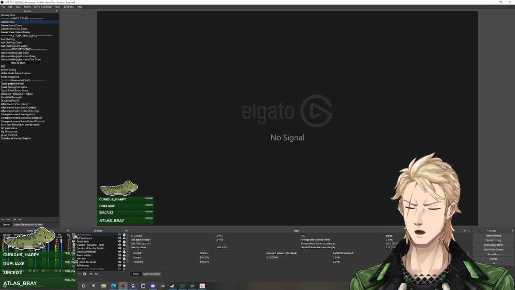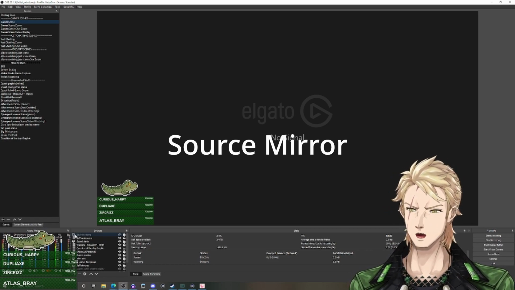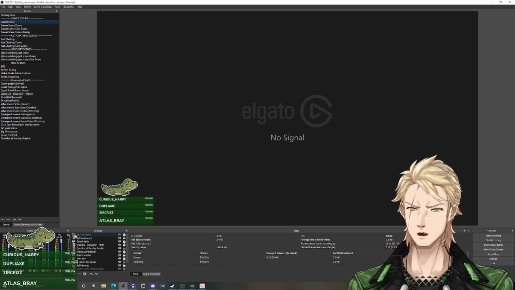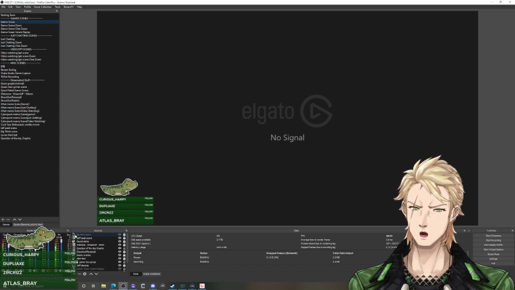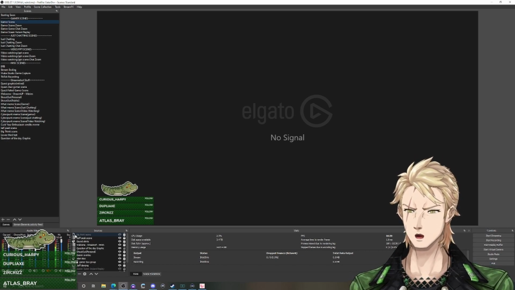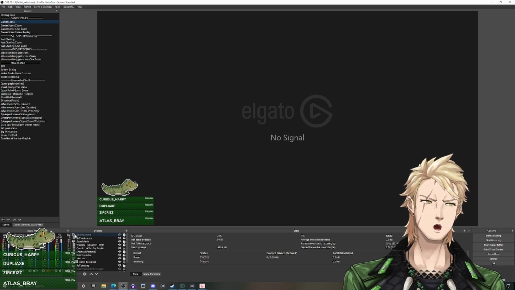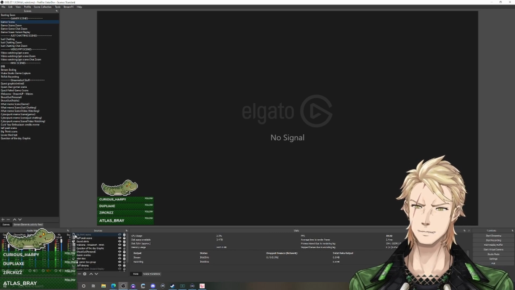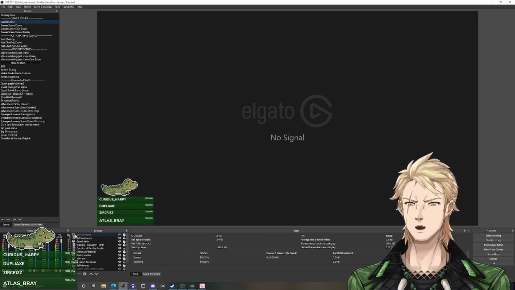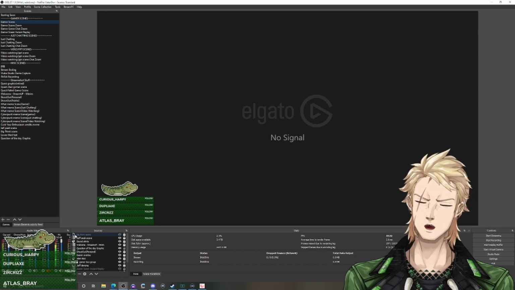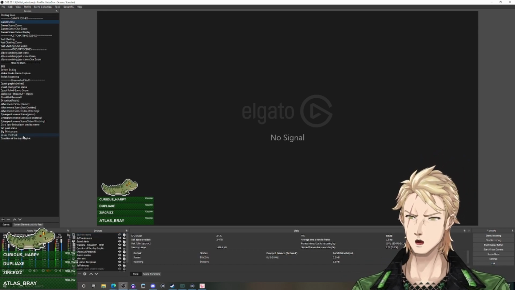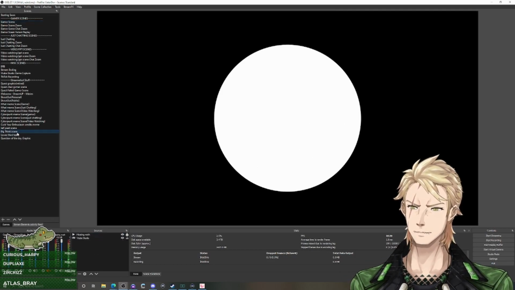For that, you'll need a plugin called Source Mirror. It's a little different than just putting the scene in. It allows you to edit that specific source and not affect the scene. Whereas if you just put the scene in there, it affects the base scene, so it doesn't work as well as Source Mirror. The easiest way to explain it is I'm going to go to Big Think here.